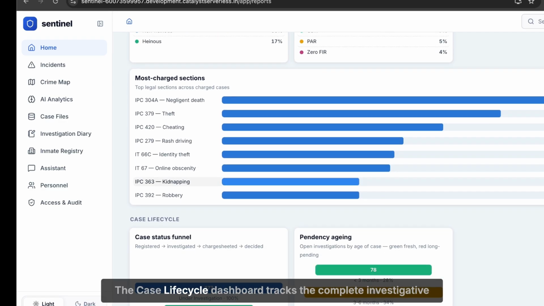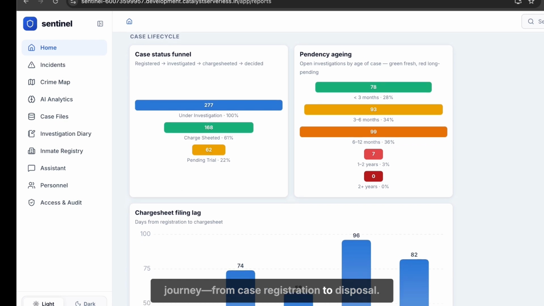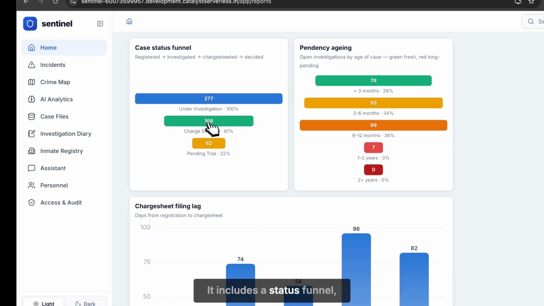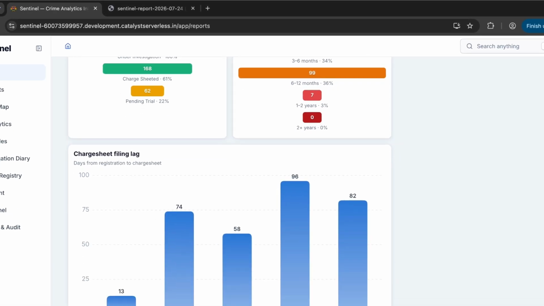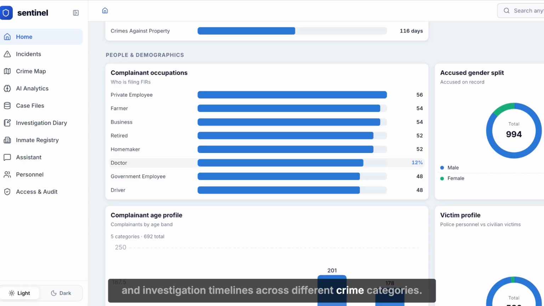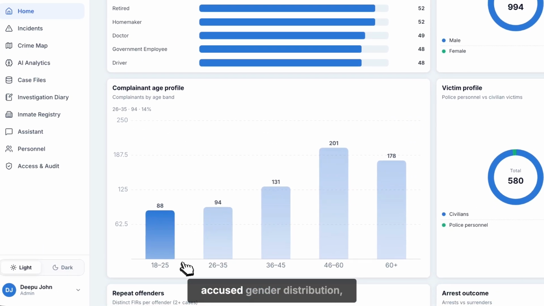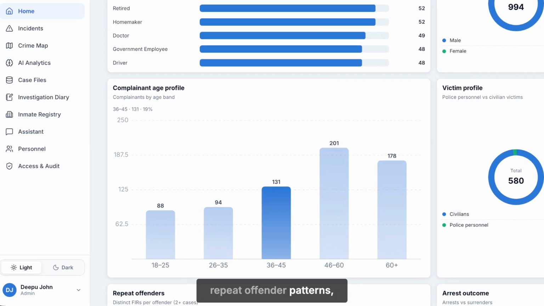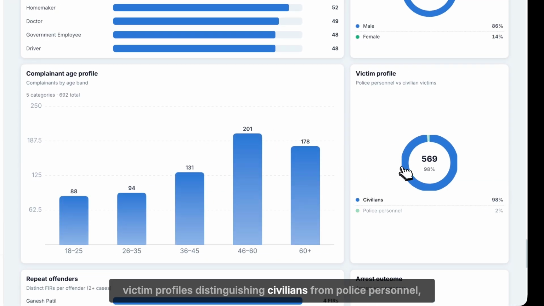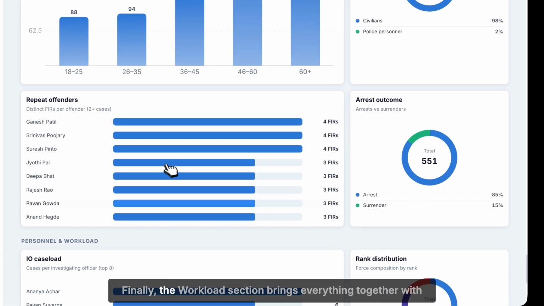The Case Lifecycle dashboard tracks the complete investigative journey, from case registration to disposal. It includes a status funnel, case pendency aging analysis, average charge sheet filing delays, and investigation timelines across different crime categories. The Demographics section provides insights into complainant occupations and age distribution, accused gender distribution, repeat offender patterns, victim profiles, distinguishing civilians from police personnel, and arrest versus surrender outcomes.